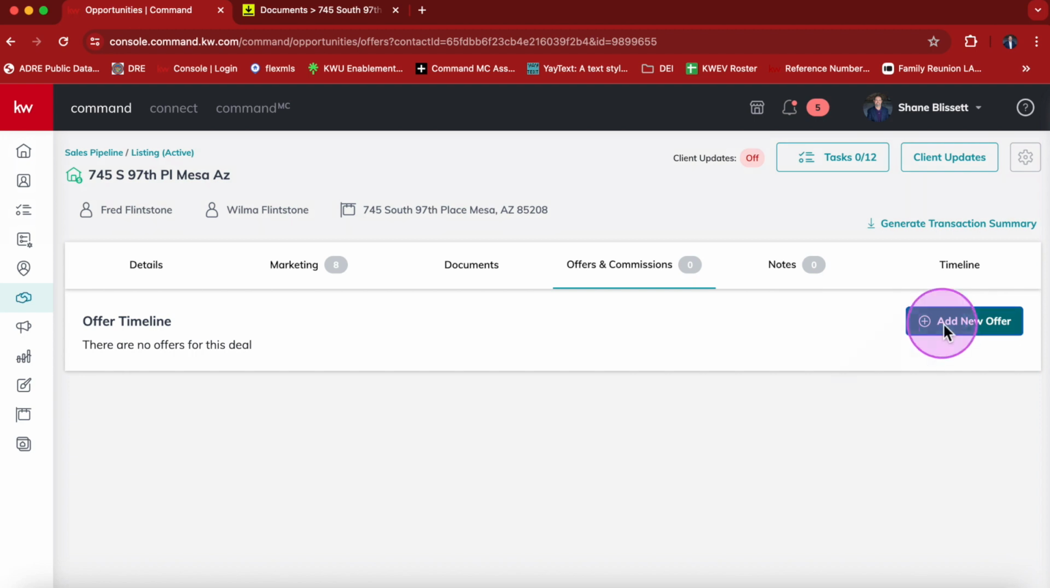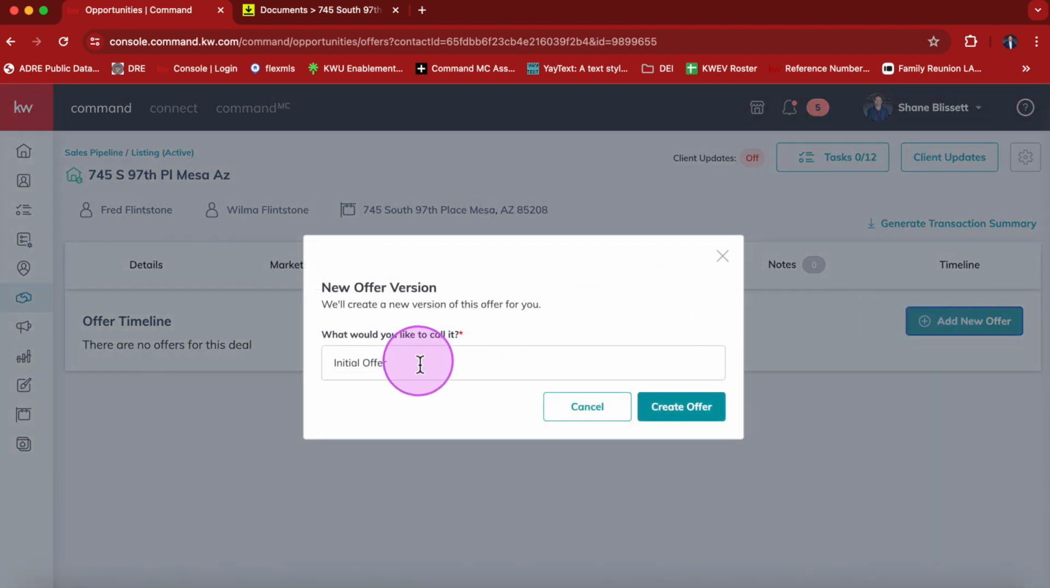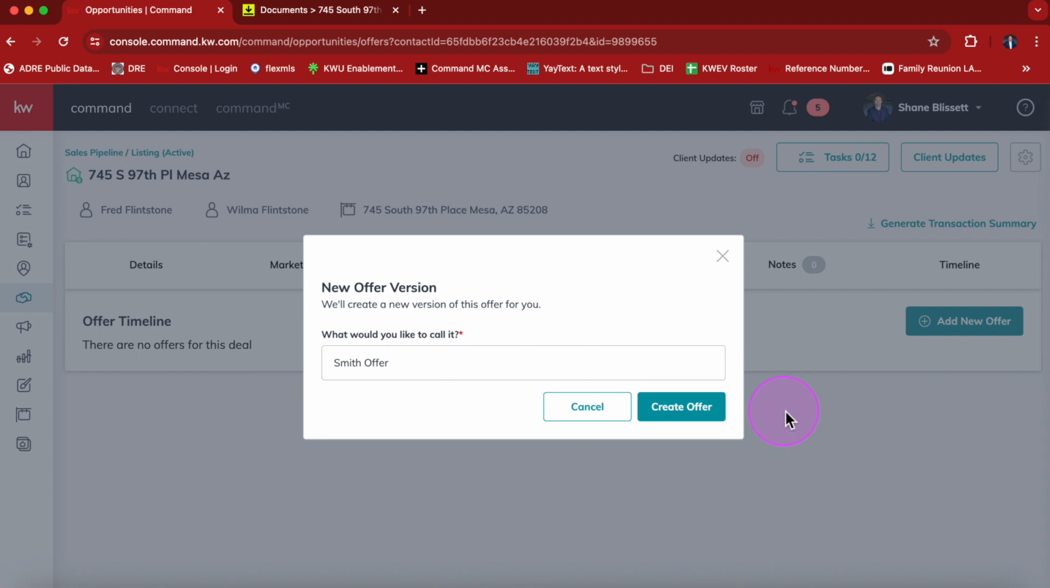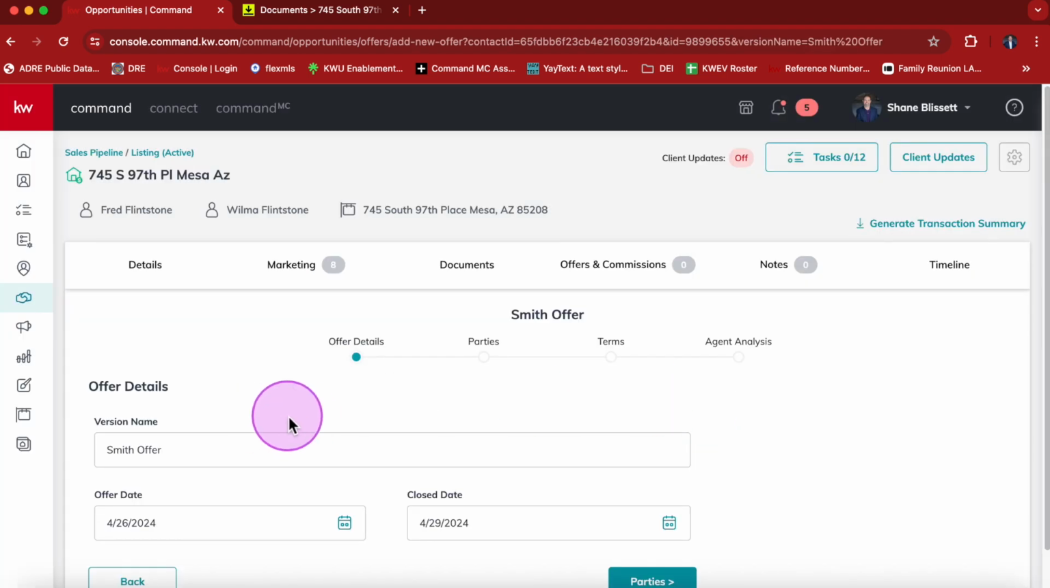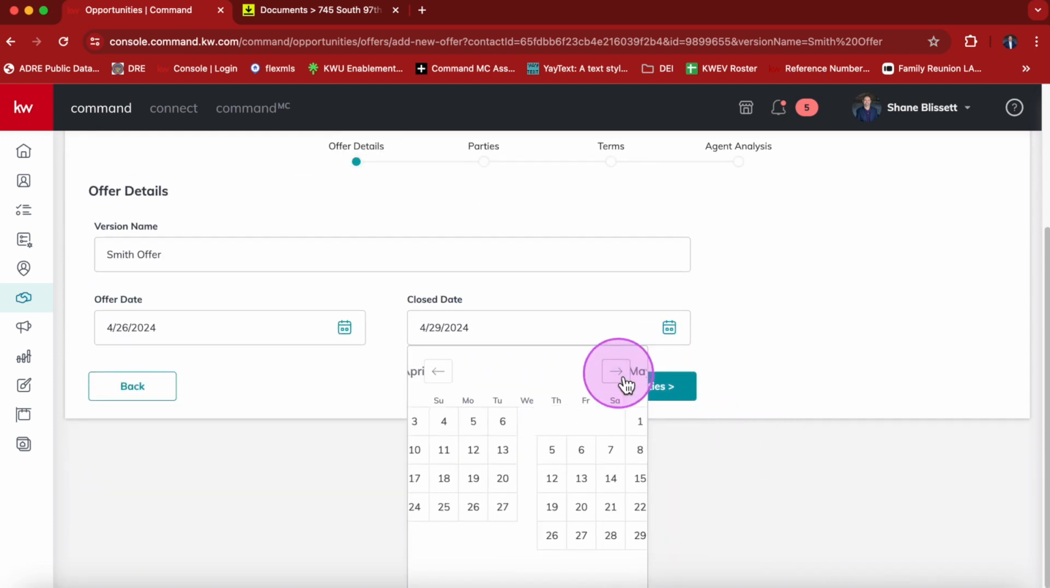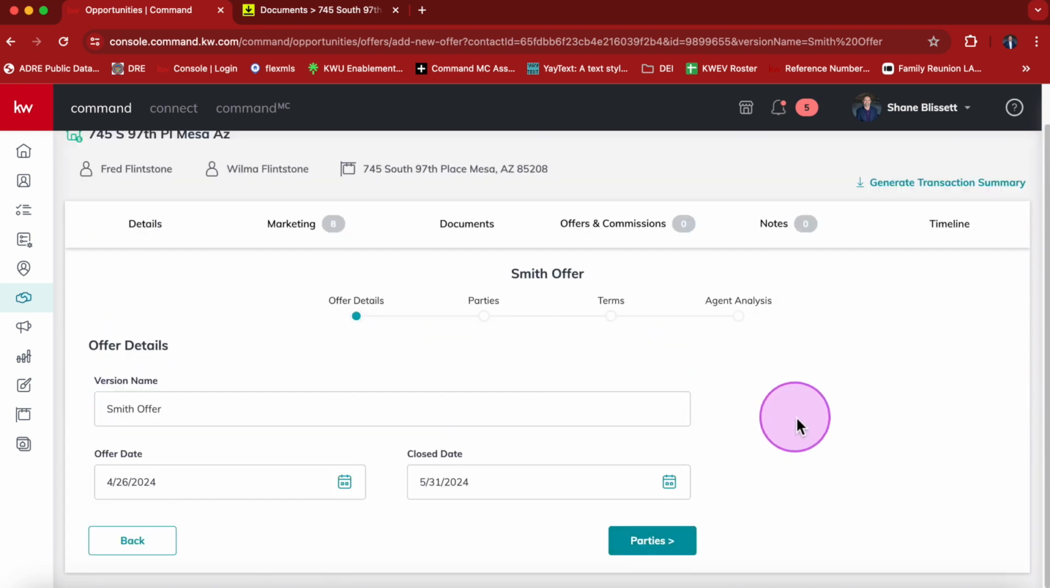We're going to click Add New Offer. This is actually a requirement. You have to do this in order to get to the next stage. So let's say this is the Smith offer. I'm going to create the offer. Version name, offer date, they're going to close, let's say, the end of May.